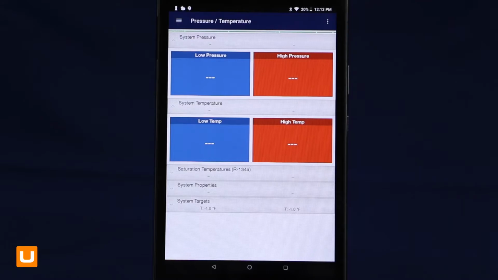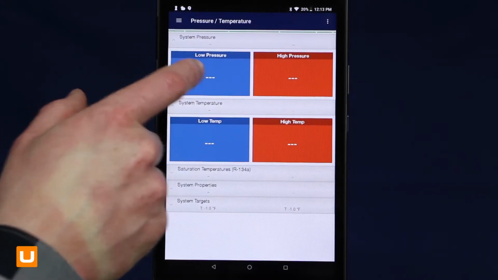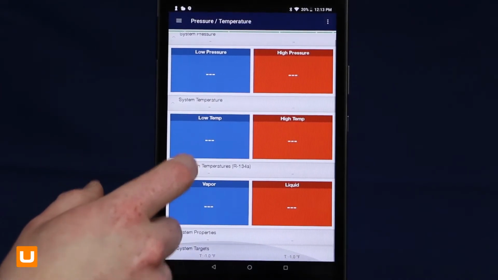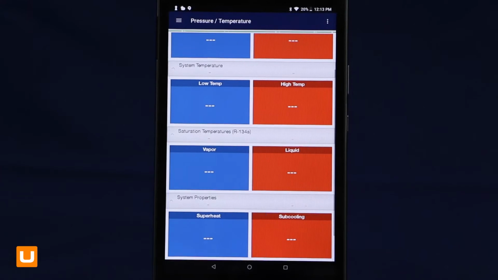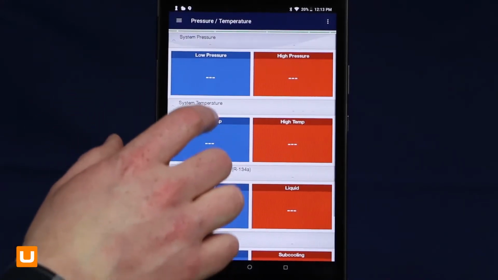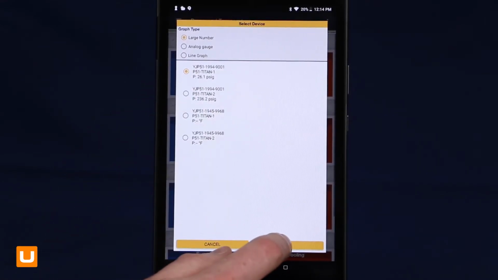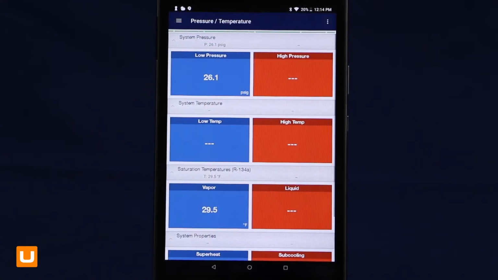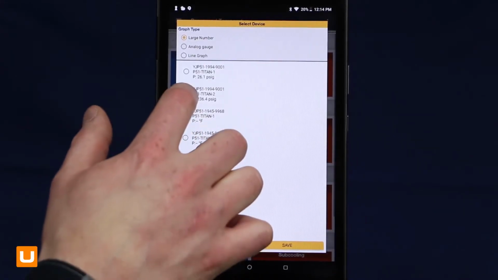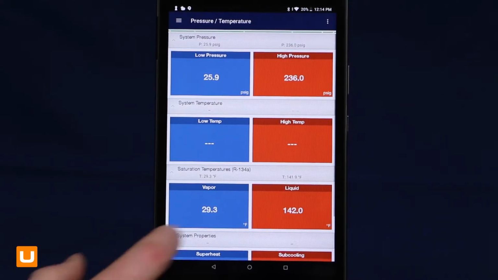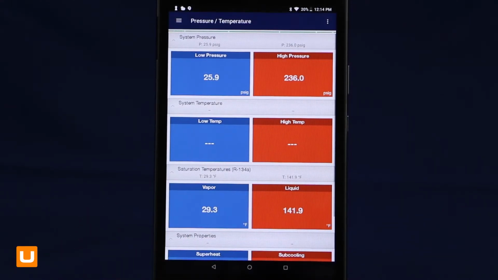The pressure temperature session allows you to view the system low and high side pressures, system temperatures, saturation temperatures, and system superheat and subcool values. To assign which pressure to display on the reading screen, first press in the center of the low pressure box, and then select the pressure to assign. Now do the same for the high pressure reading. The saturation temperatures will auto-populate once the pressures have been assigned.